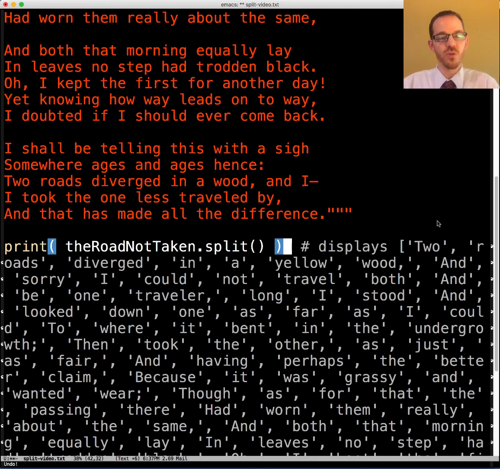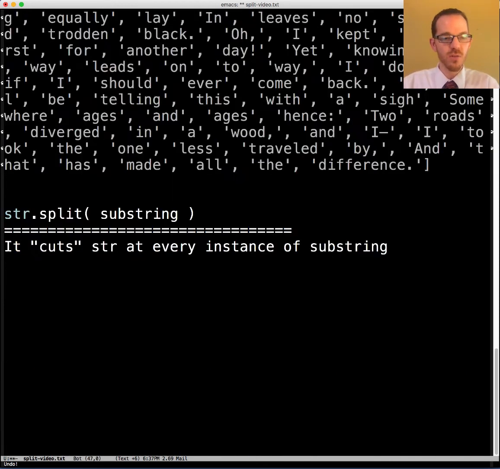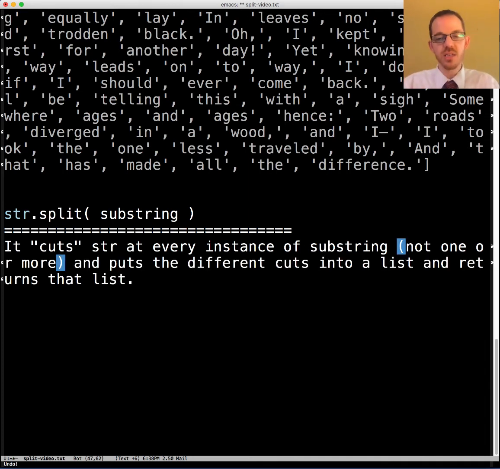Now that was the first form of split. There's another form of split where we give it a substring. We pass it a substring, or as we saw in IDLE there, the sep argument. And it also cuts the string at every instance of the substring, but it just does each separate one. It doesn't do them contiguously like the white spaces. And then it's also going to put the different cuts into a list and return that list. Let's see some examples to make sure it's clear.